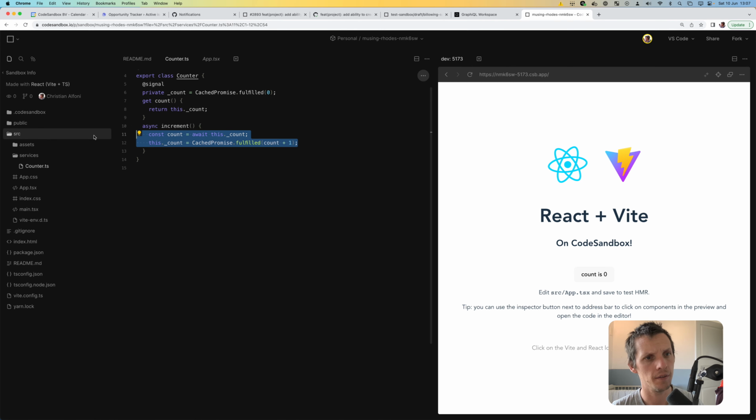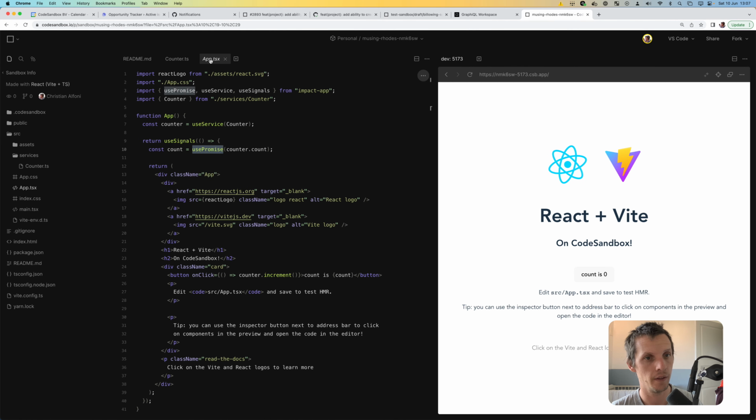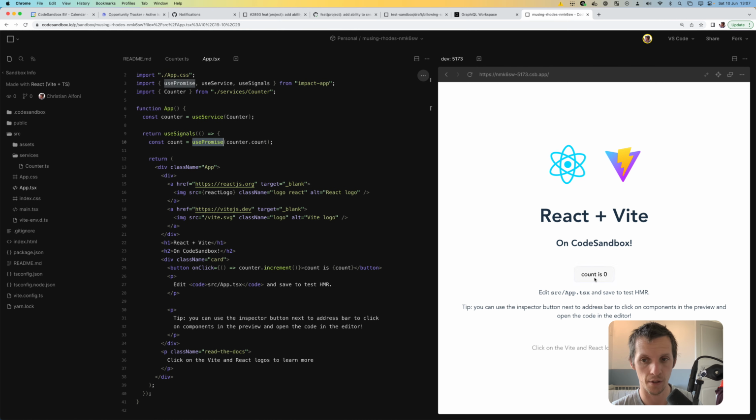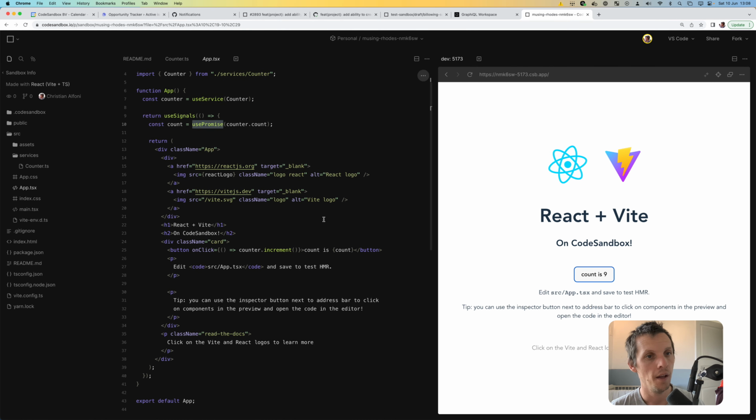I just replace that promise with a new fulfilled promise, which means that React will reconcile, it will read the promise synchronously, and it does a normal reconciliation. So as you can see, it works just fine.